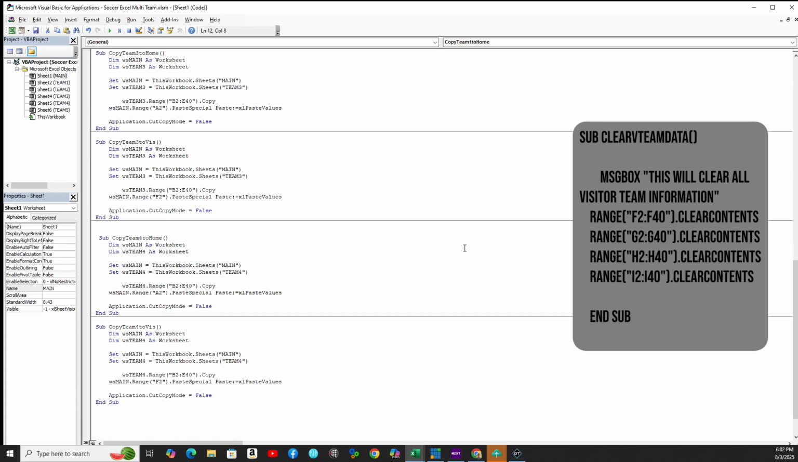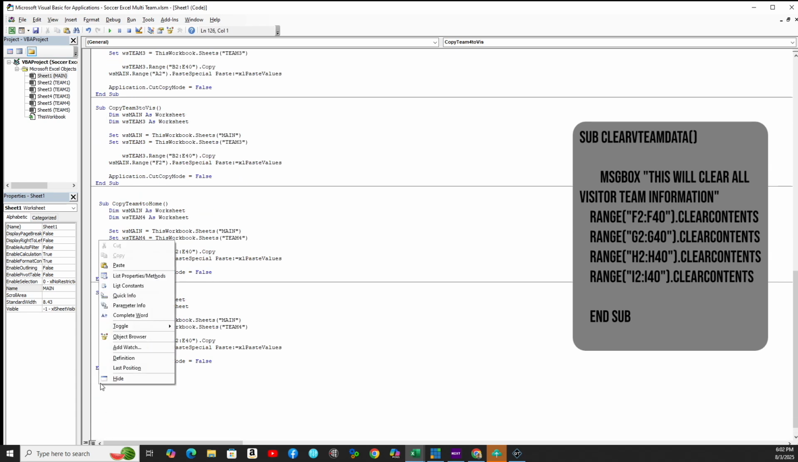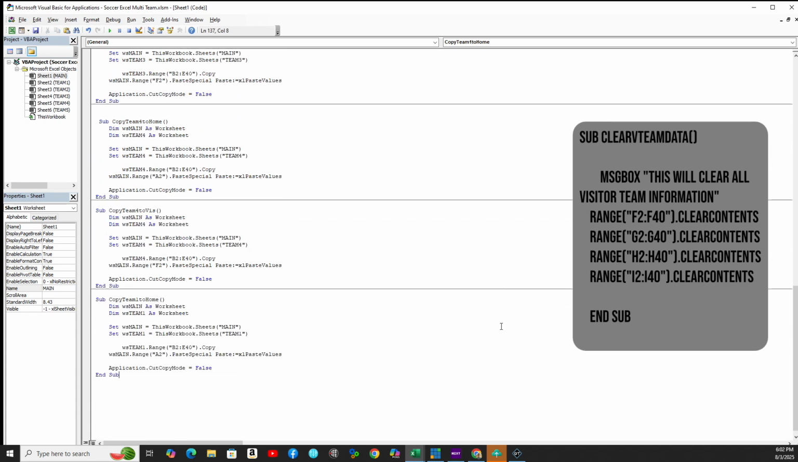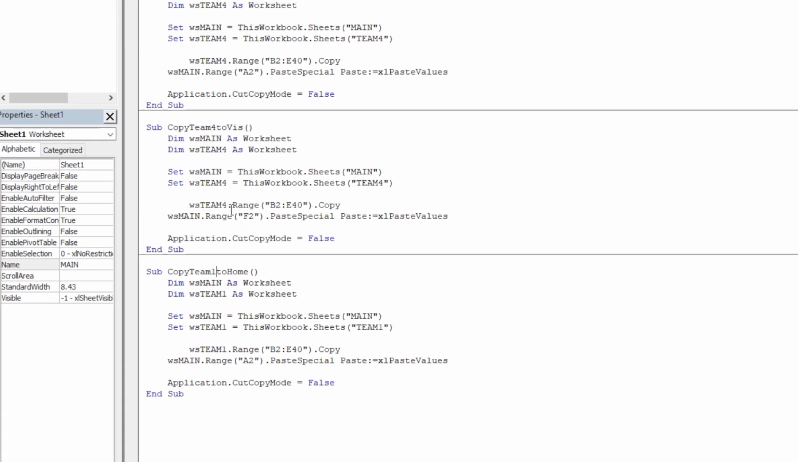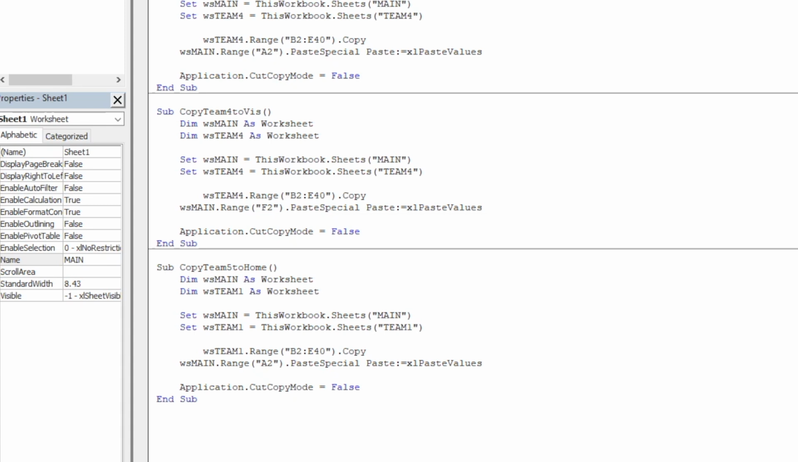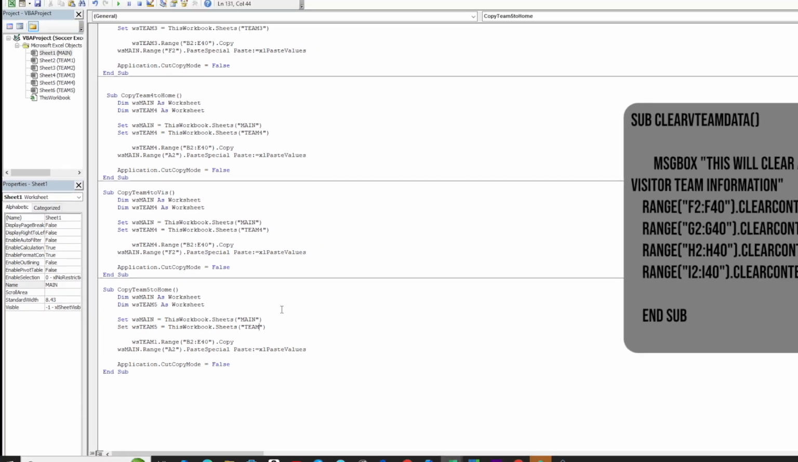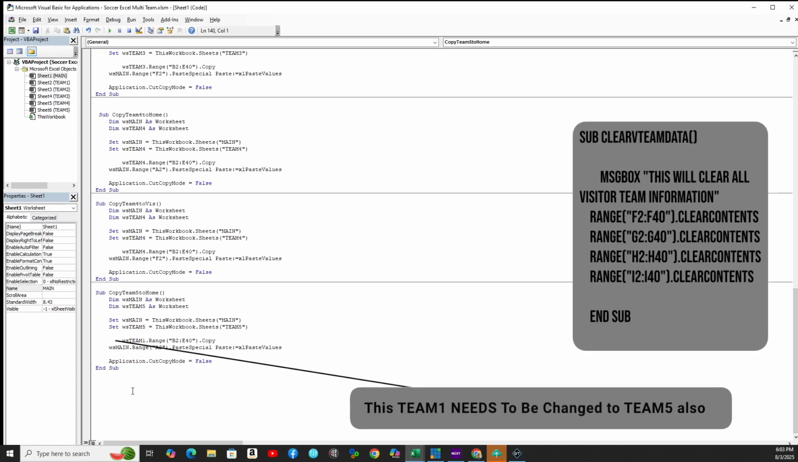I'm going to bring it down here, and I'm going to paste. What we were talking about a moment ago is I'm going to change this copy team 5 to home. I'm going to change the worksheet from team 1 to team 5. For this right here, I'm going to change the worksheet from worksheet team 1 to team 5. I also have to make this over here team 5. And that's all I have to do.